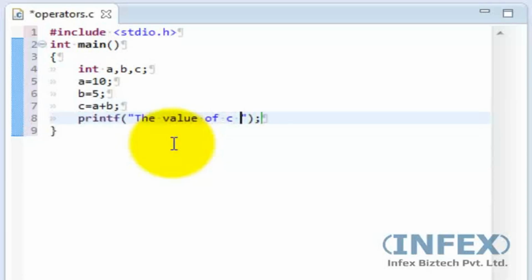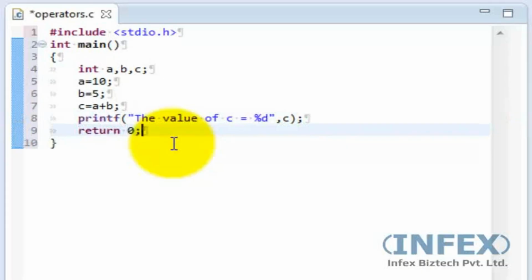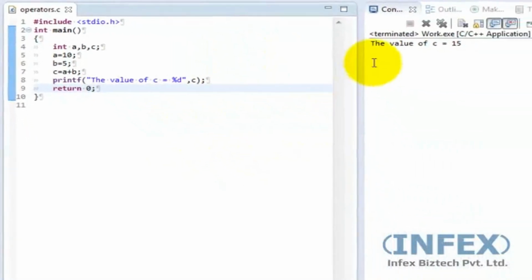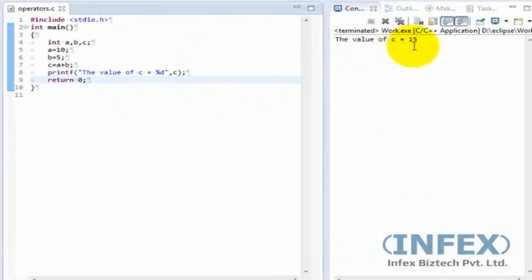The value of C is equal to %d, because C is an integer variable, and return 0. Let's run this. It will build our program first, and as you can see, the value of C is equal to 15.